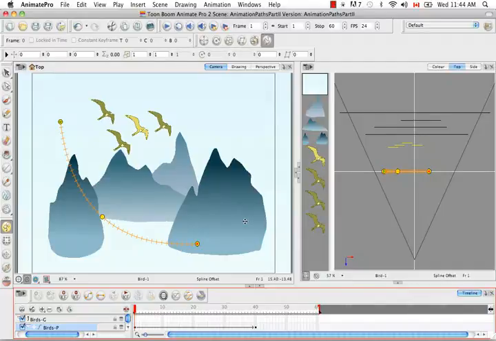So that's it for the tutorial on modifying a path. Stay tuned for the next tutorial, functions.